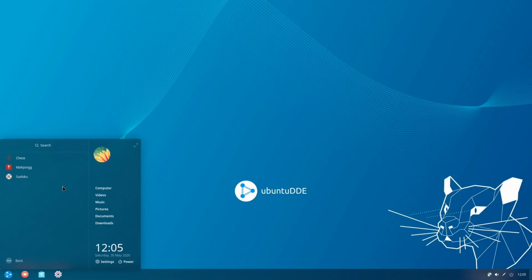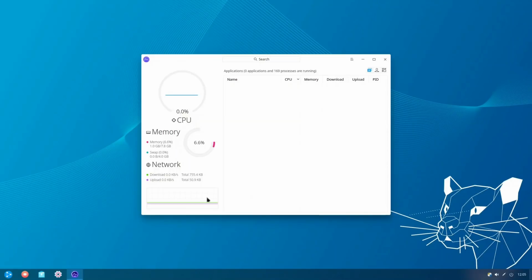Games, okay, Sudoku, Mahjong and chess. And on the system, well, pretty much what you'd expect. Let's open up the system monitor and see what we've got here.